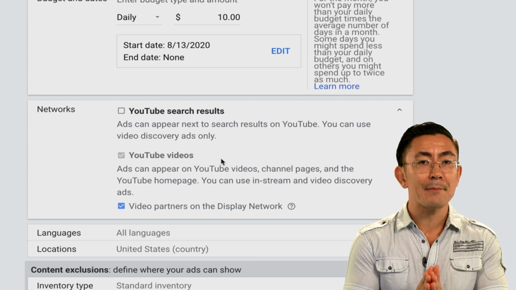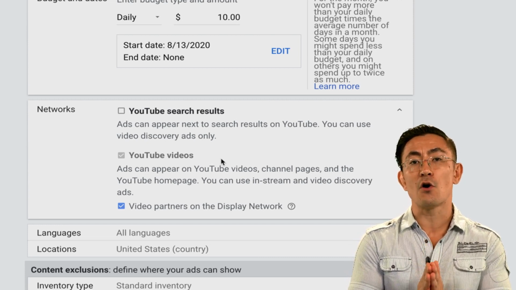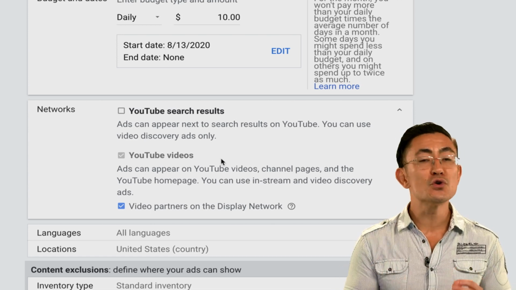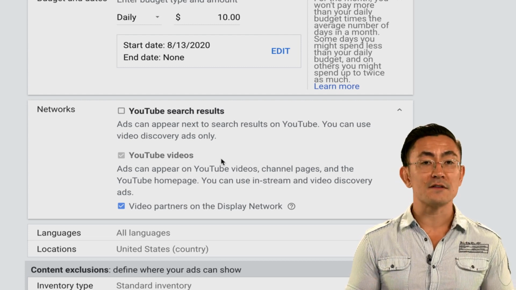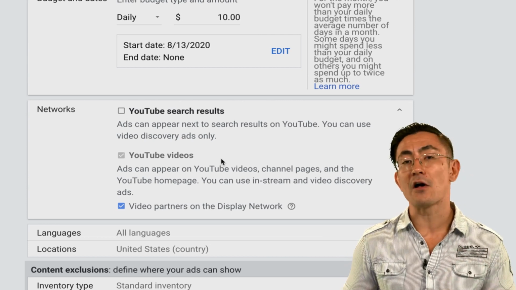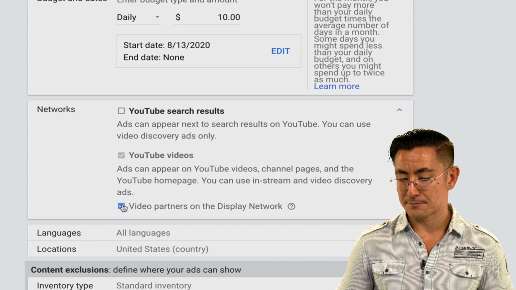So for your first campaign, I recommend deselecting these options and running on YouTube videos only. The reason for that is that it makes it a little bit more complicated, and usually YouTube itself is a little bit more profitable. Video partners on the display network are good for getting greater scale, but when you're spending $10 or $25 a day, no need for video partners. So I will deselect this option.